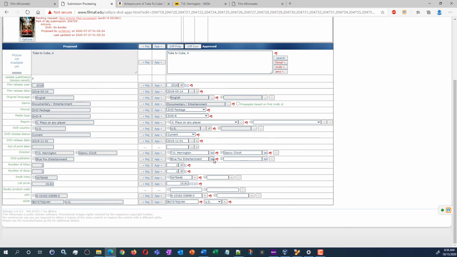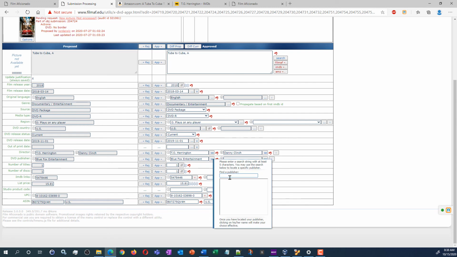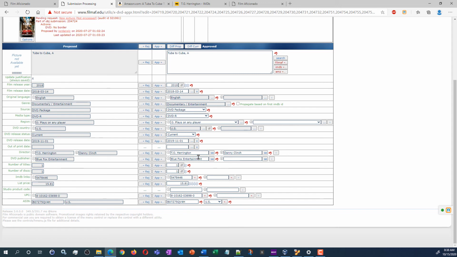And Blue Fox Entertainment is over here. The same thing that we validated for the director, we would validate here as Blue Fox Entertainment. So that is the right one. So that's how we avoid misspellings. The DVD release date, November, you would validate that somehow. Release status current. Well, it was in 2019, so yeah, it is current. It's a US DVD. You could have multiple countries here. Region 0. And this is documentary entertainment.